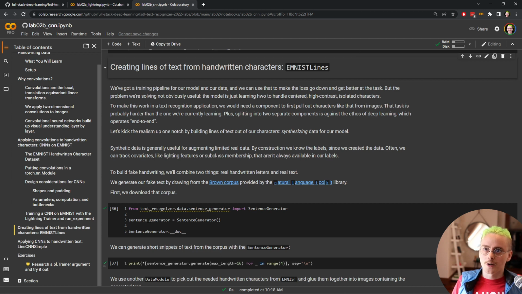But one of the most important tricks for avoiding a really expensive and complex data collection process is to use data synthesis to bootstrap the data that you have so that you can train a basic model that can get out there in the world and then start collecting the data that you really want to train on. We build a kind of fake lines of handwritten text data set by using a data set of sentences, the Brown corpus, and then just using those handwritten text and digits to create these lines of text.